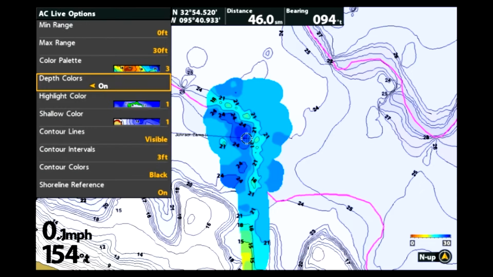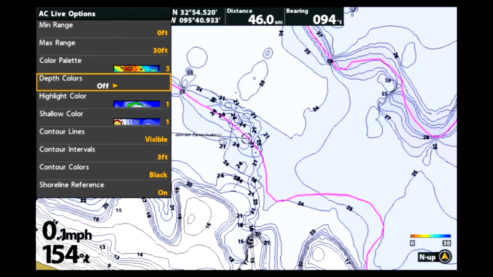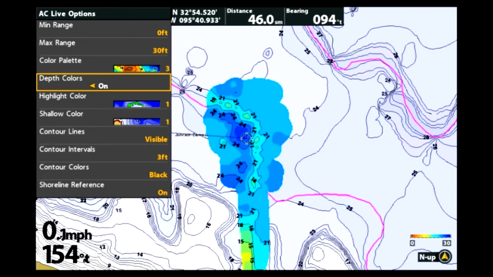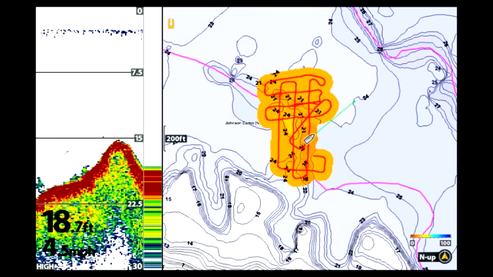Let's talk about the depth colors. The default is set to on, however you can toggle it to off. I think it's a good idea to leave it on because it shows you the boundaries of your AutoChart Live recording. When you make your crisscross pattern, this just ensures that you didn't miss any areas.